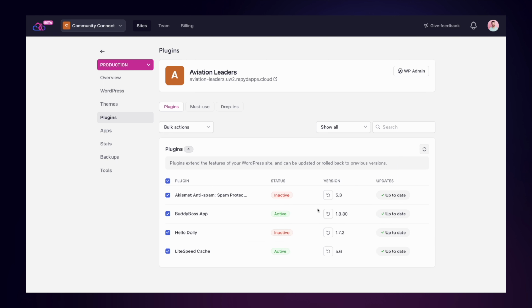Rapyd offers an intuitive solution to the challenges that come with managing WordPress plugins. Its user-friendly interface enables users to perform various actions, including activating, deactivating, updating, and even rolling back plugins with ease.